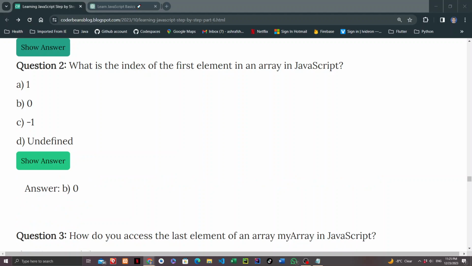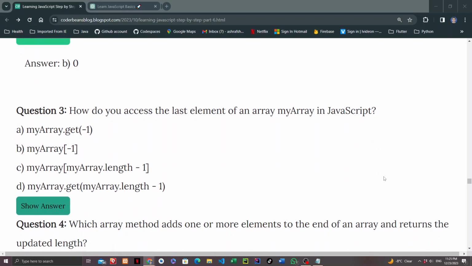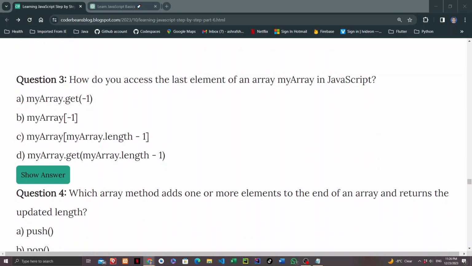Answer is B, 0. Question 3. How do you access the last element of an array myArray in JavaScript? A, myArray.get(-1). B, myArray[-1]. C, myArray[myArray.length - 1]. D, myArray.get(myArray.length - 1).